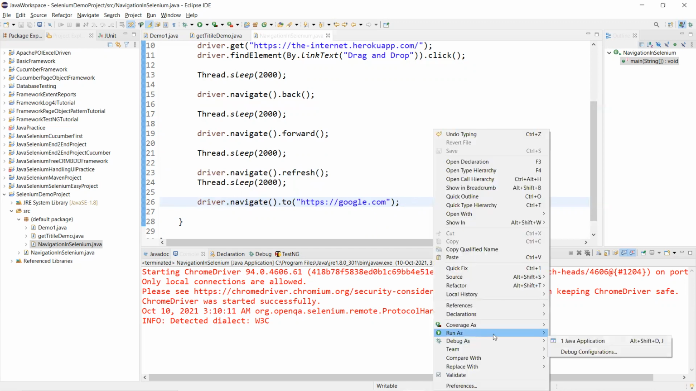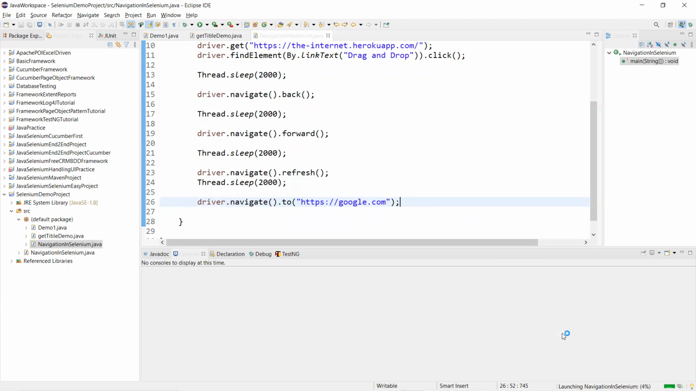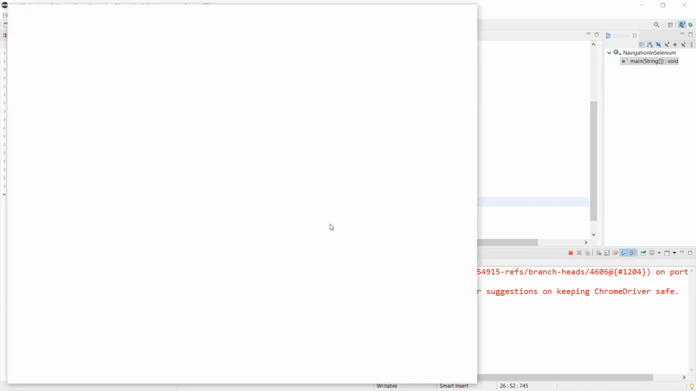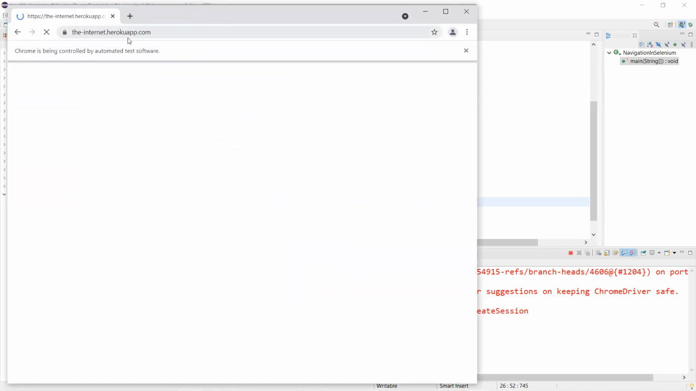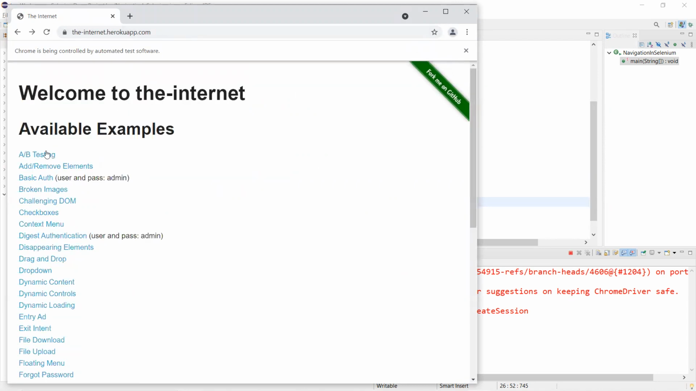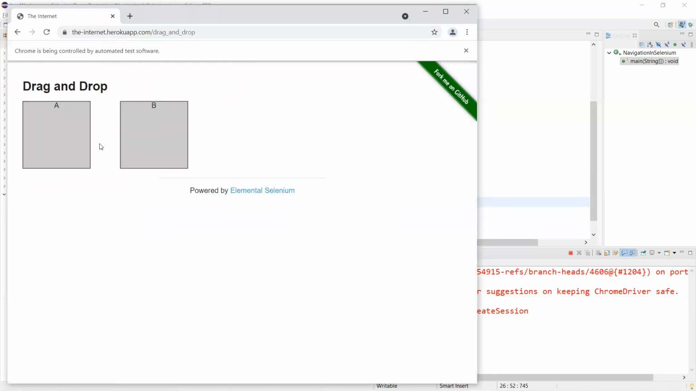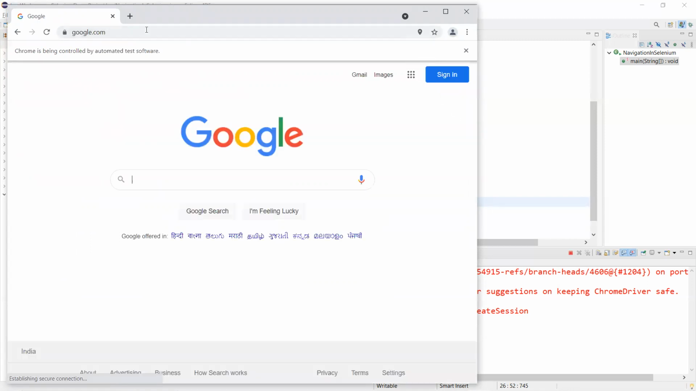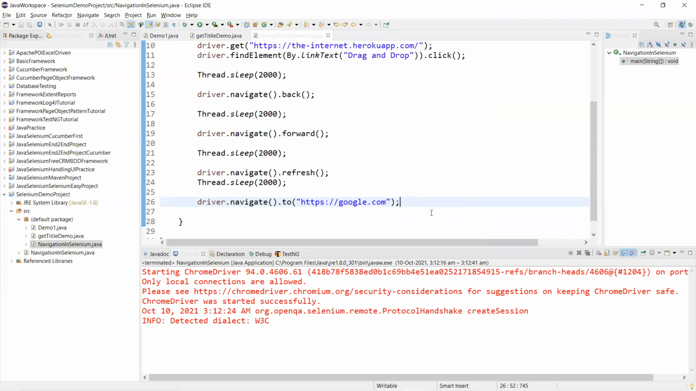Let's run this. Run it as a Java application. So my Chrome driver will be launching, navigating to the Heroku app. It will click on drag and drop, wait for 2 seconds, come back, go forward, refresh, wait for 2 seconds, and go to google.com. That's how navigation works in Selenium, guys. I hope this video is clear and you have gotten an understanding of how we can use the navigate commands in Selenium.